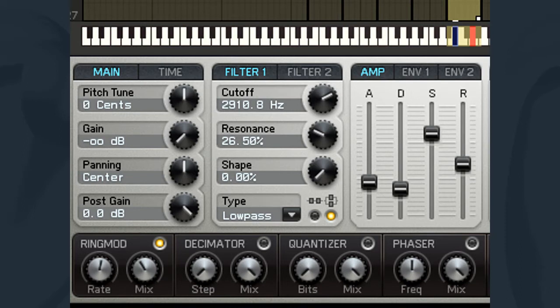Up next is the decimator. Without going into any great technical details, the decimator works by removing samples from the audio source. What is left is a distorted audio signal. The amount of samples removed is based on the step control. The higher this value is, the more samples are removed, and thus the more the audio is distorted.